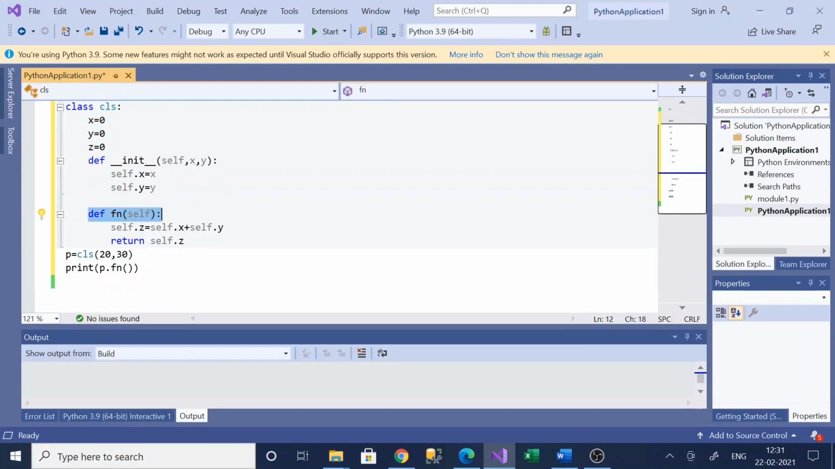And we have a function here, fn(self), and here we have assigned self.z, that is this one, to the sum of self.x plus self.y. Return self.z. We are returning that self.z after summing up x and y.